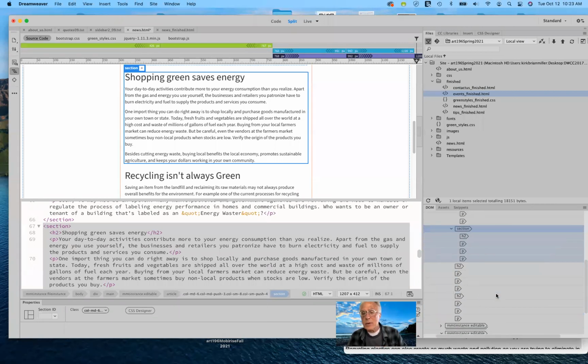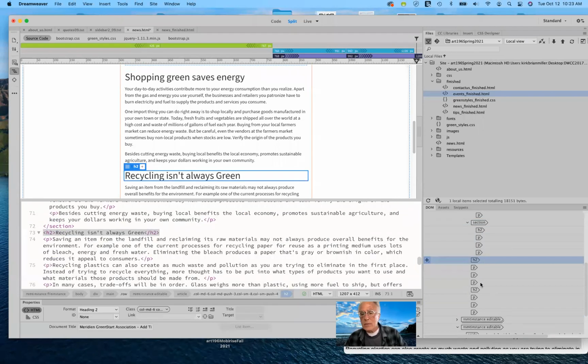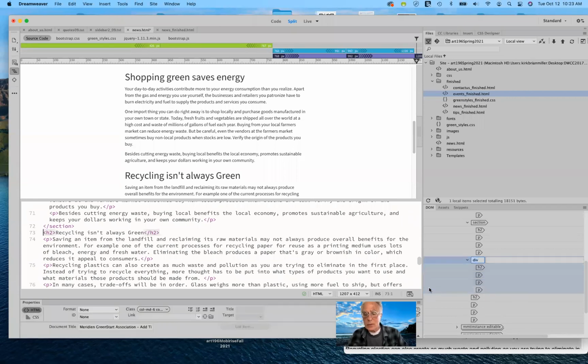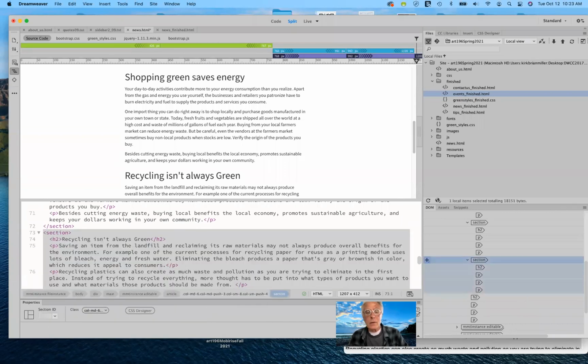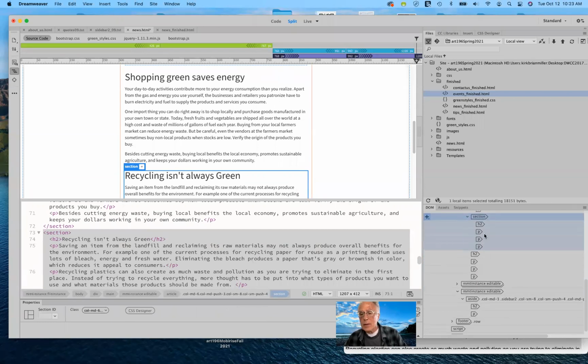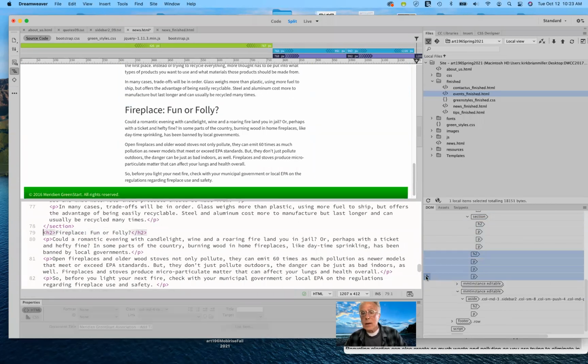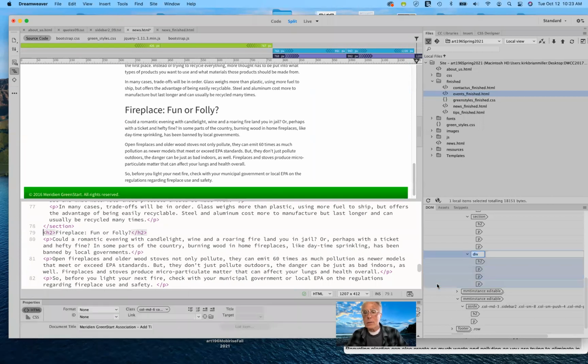So let's do the same for the others. Select the H2, hold down the shift key to the next, before the next H2. And again, I'm going to go ahead and click on the plus and wrap tag and put in section. And hit the return key twice. And go to the next one and so forth. So we got this one and hold down the shift key and wrap it around and put in a section.